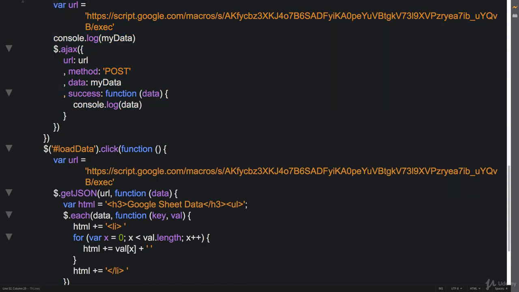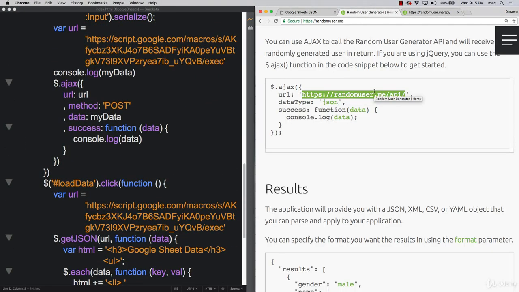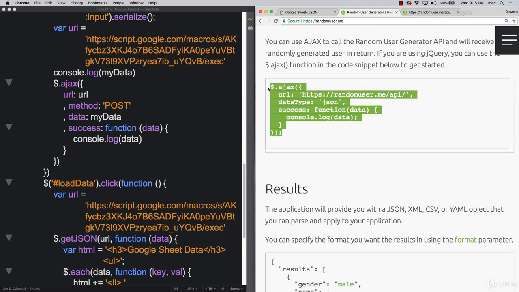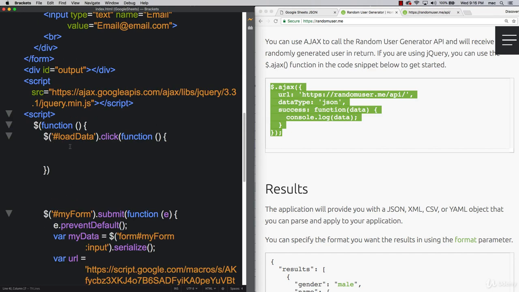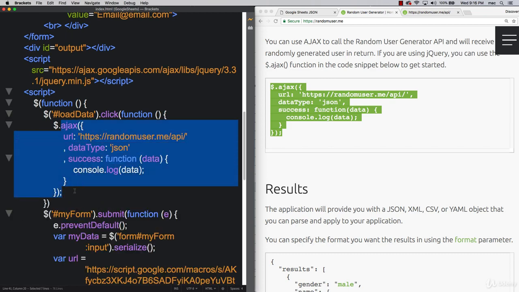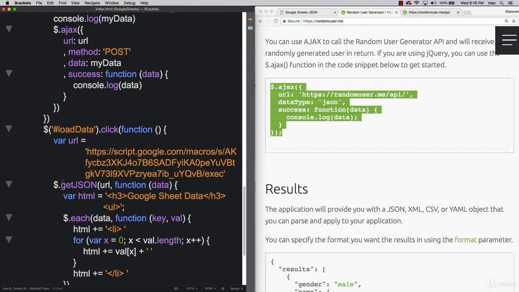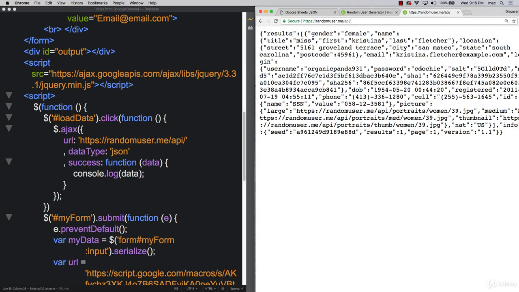So the one that I wanted to connect to, so let's take a look at where we're connecting. So this is random user generator ME. And they even have the Ajax code nice and neatly laid out there for us. So we could simply copy and paste it if we wanted to, or we could write it out from scratch. So they're using the Ajax method. There's also the shorthand that we saw where we could do get JSON. So it works the same way. So what it's doing is it's connecting to this API and it's pulling back some information.